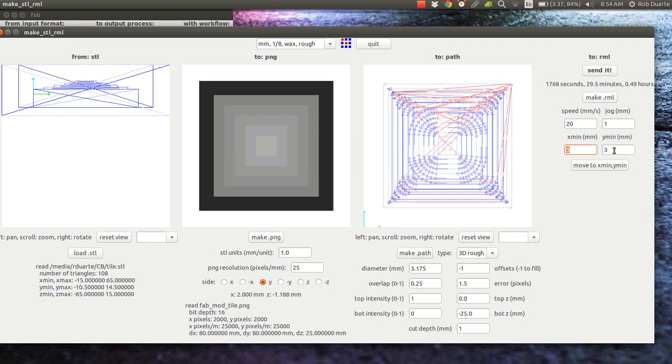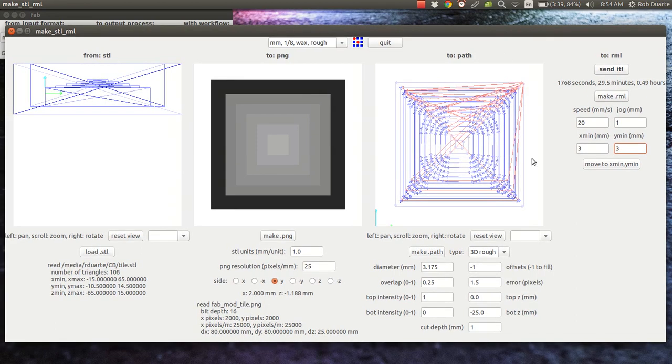Hopefully that makes sense, but the important thing to know is if you move the machine with these numbers, make sure you make RML before sending, and that will update the file that it's creating to send to the machine. Other than that, I think we're all set in here.